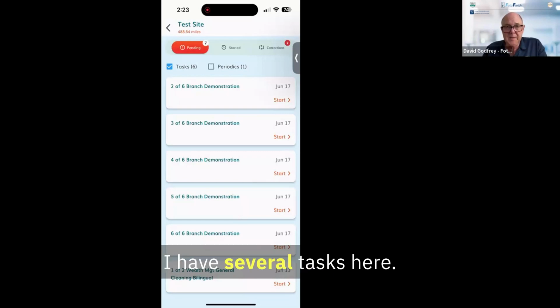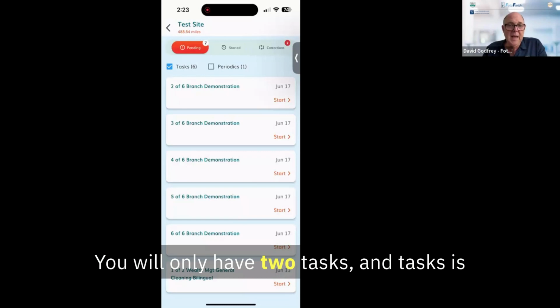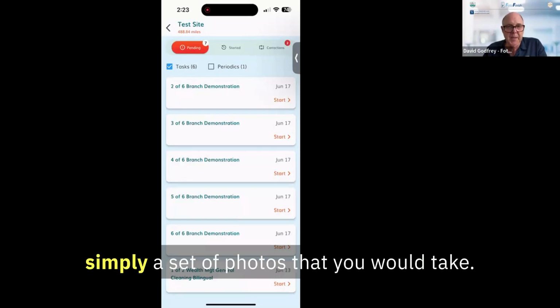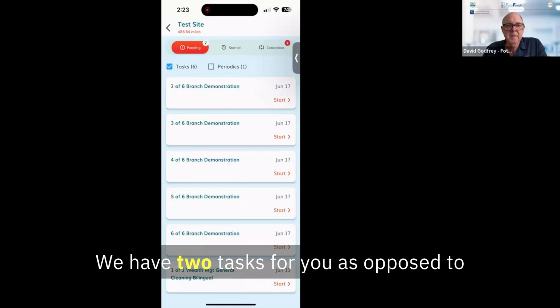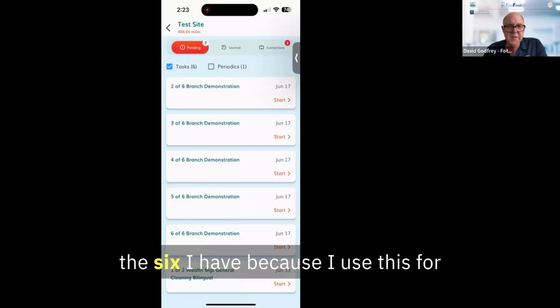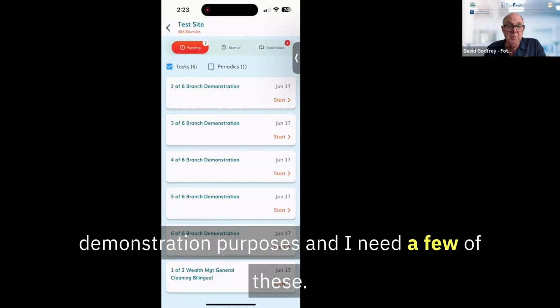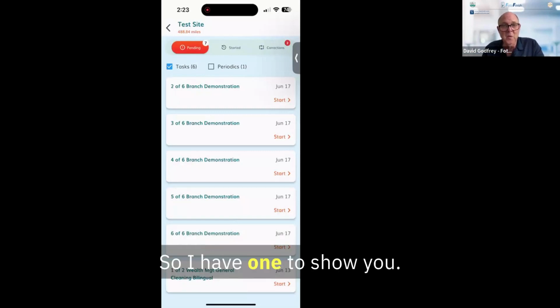From here, I would press one of these tasks. I have several tasks here. You will only have 2 tasks, and tasks is simply a set of photos that you would take. We have 2 tasks for you, as opposed to the 6 I have, because I use this for demonstration purposes, and I need a few of these, so I have one to show you. You'll have 2 tasks, 1 of 1, 2 of 2.